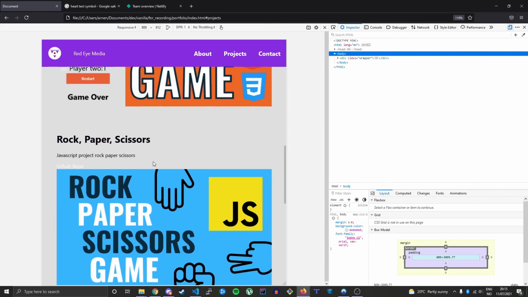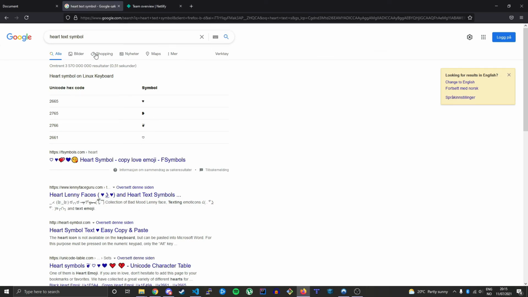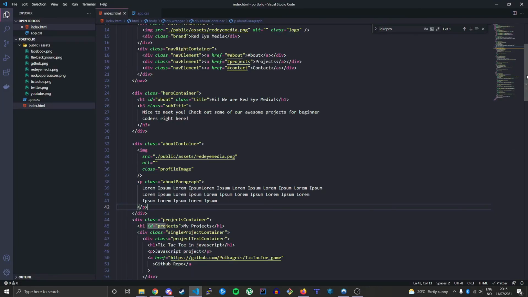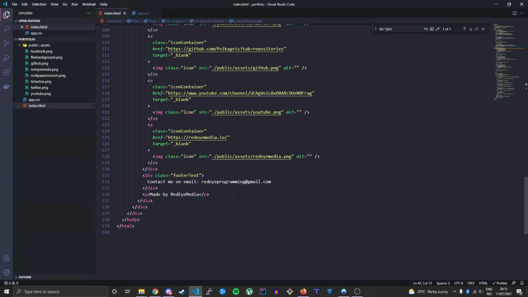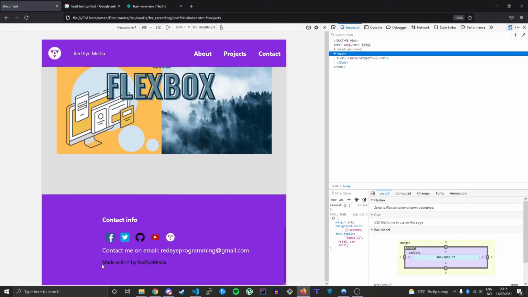So just a little detail that I've seen on some pages before is this little heart icon. If you just Google this, you can copy this heart. This is totally unnecessary, but if you like to add this, that's how you get it made with, paste it in. I think that's pretty neat, like so. And then we see it here.